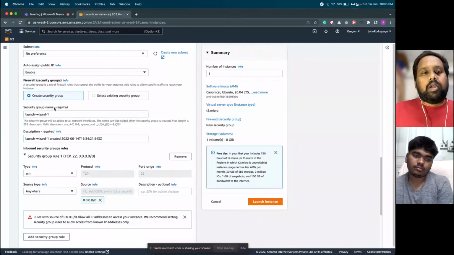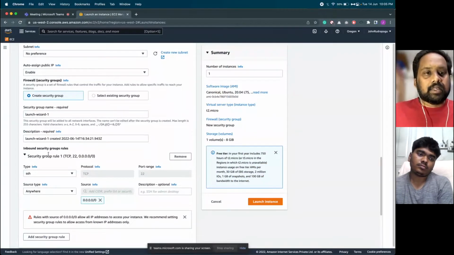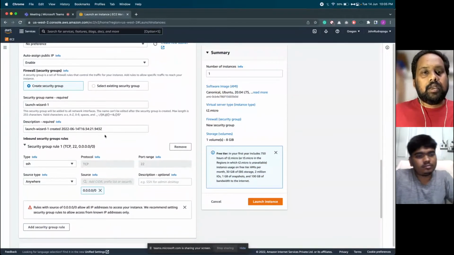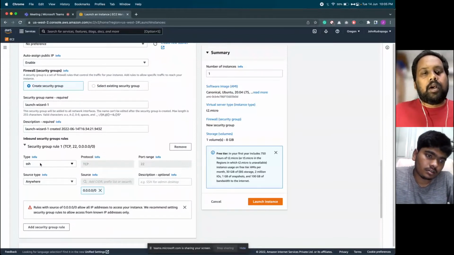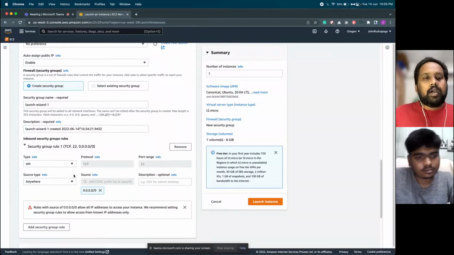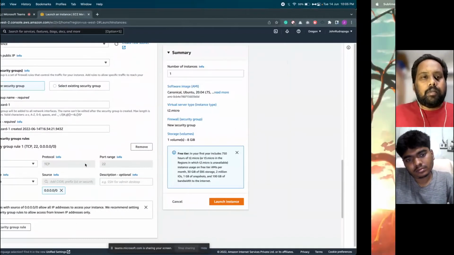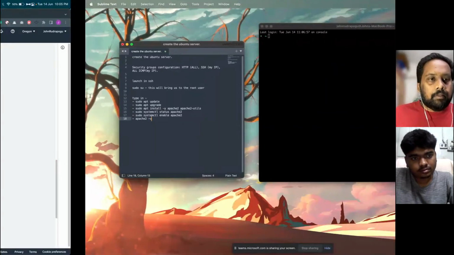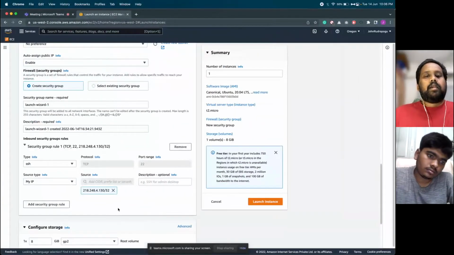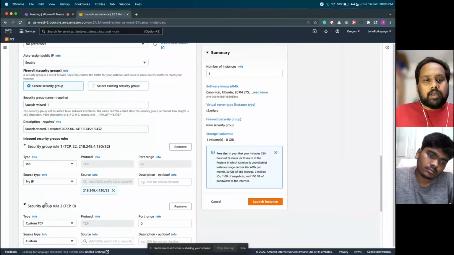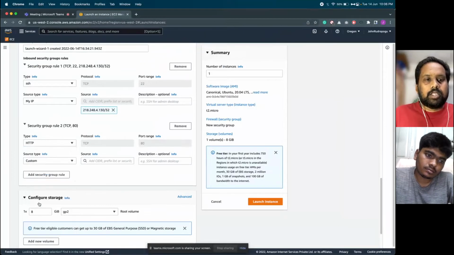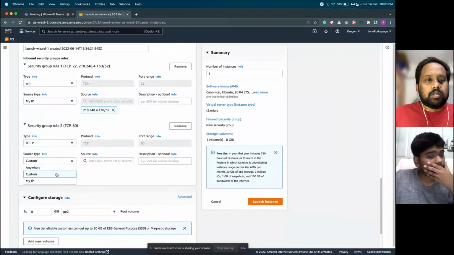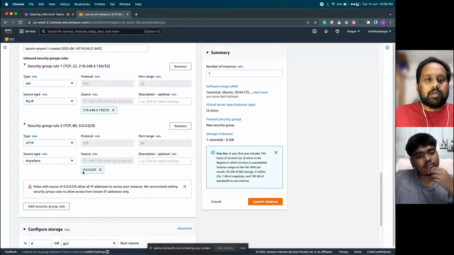We're also going to create a new security group. We leave the name as is, and the description can be as is, or we can change it, but for now we're just going to leave it. The first type is SSH, and I'm going to change it to my IP. Then I'm going to add another rule, select HTTP, and change this to anywhere, so now all IP addresses will be able to pass through.